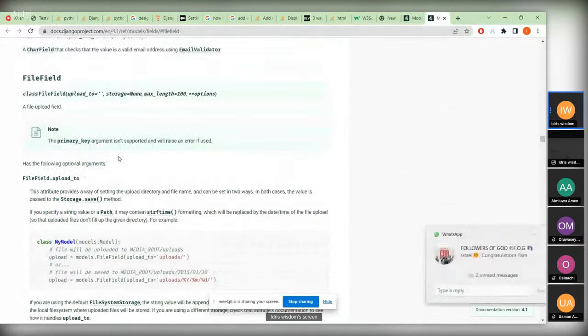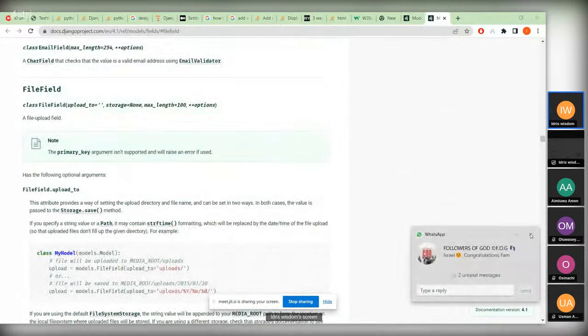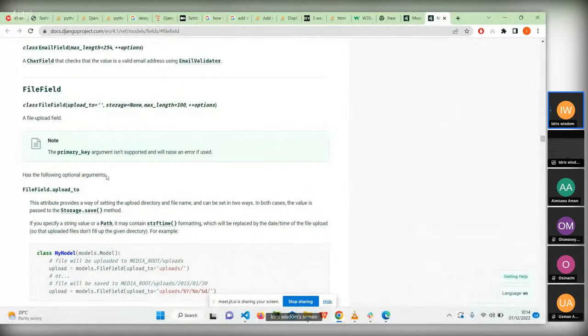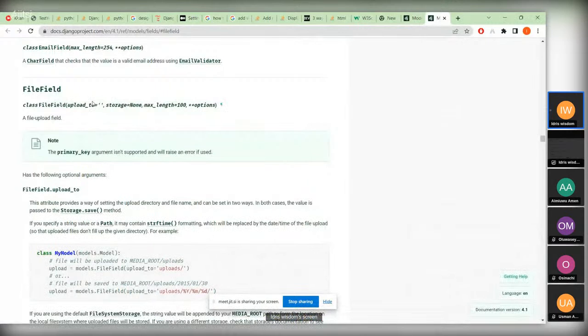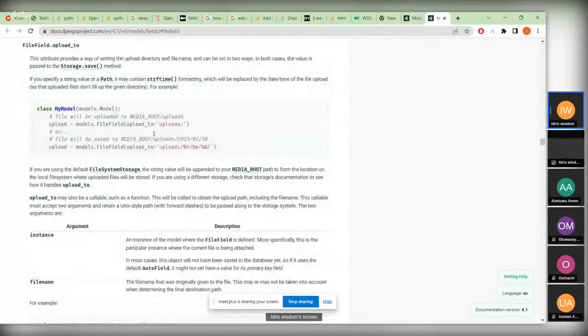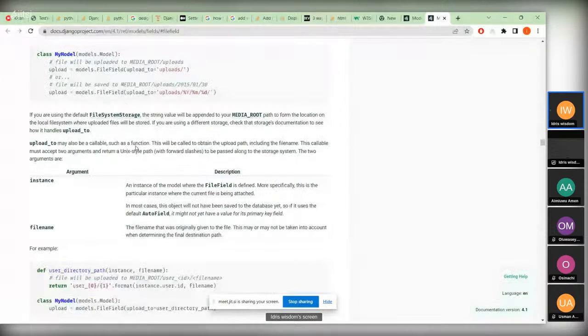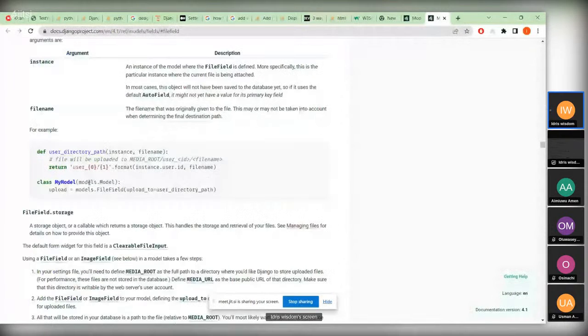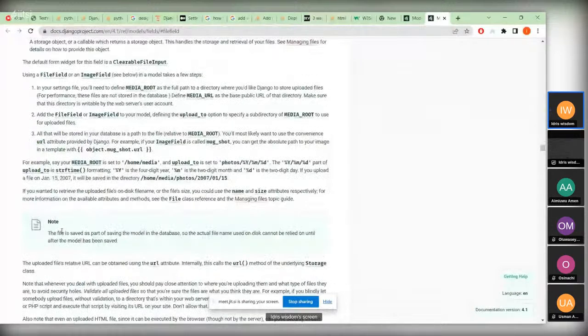So you can see that with the file field we can upload files, and you can see storage, maximum length, and all of that. So you can upload the file. With this, it will render as uploading a file to a particular path. I don't know if that helps.